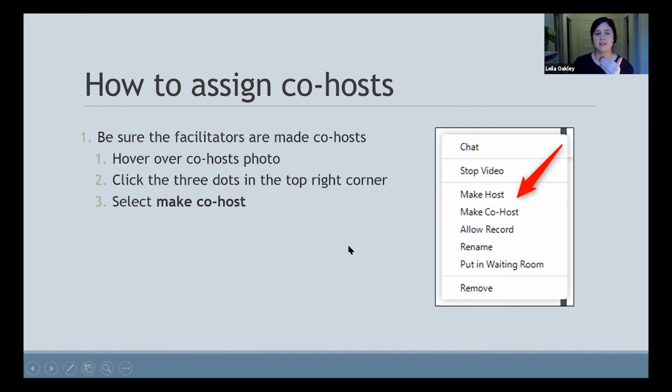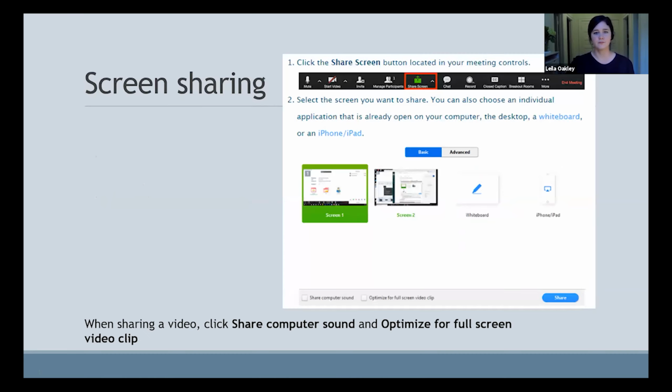And then what that does is it gives your co-facilitators all of the same functions that you have as the host during the call. So they can share their screen. They can mute other participants. They can have just as much control over the call as you do, which helps when you're sharing that technological responsibility with each other.